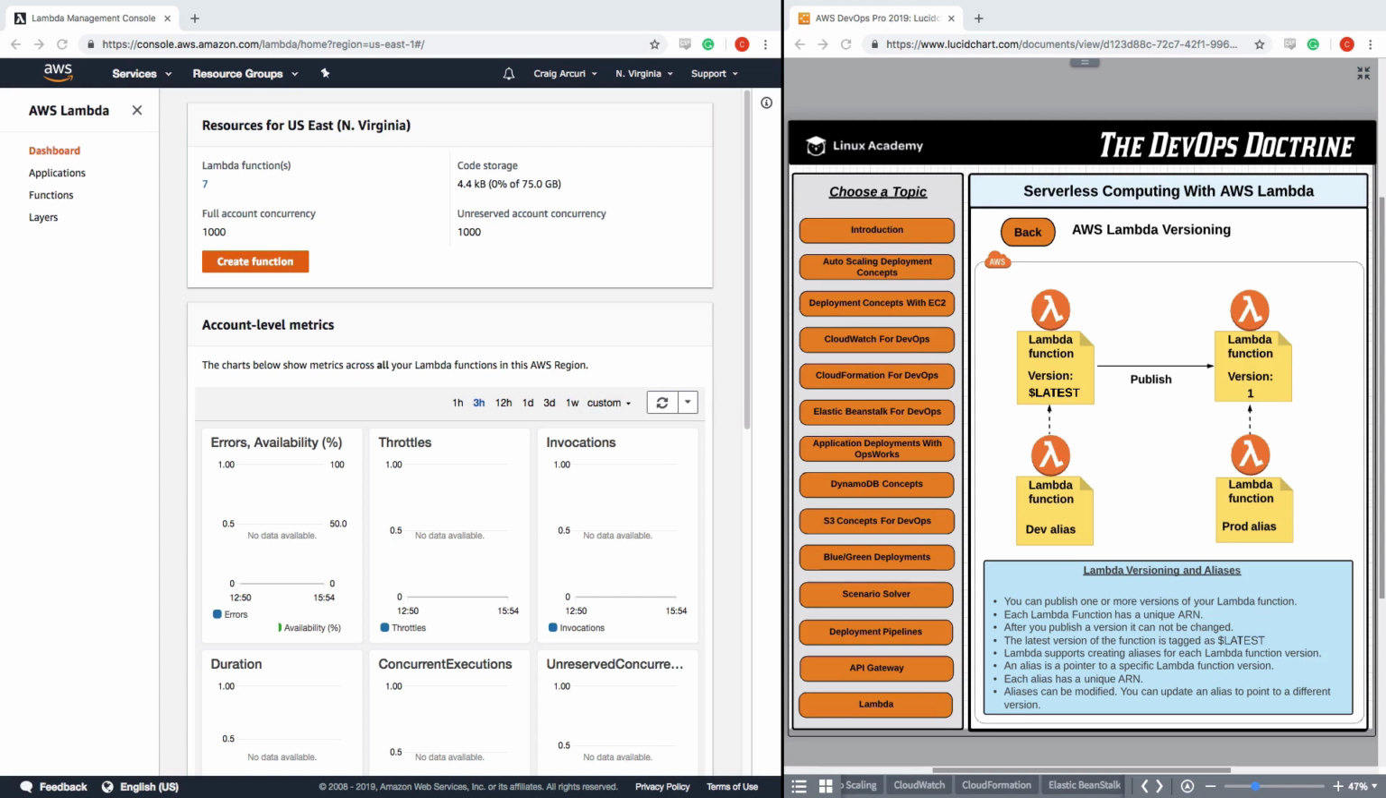Now, some key points. You can publish one or more versions of your Lambda function. This is key. Each Lambda function has a unique ARN, and after you publish a version, it cannot be changed. The latest version of a function is tagged as $LATEST, and we'll see some of this in action when we do the walkthrough momentarily. Now, Lambda supports creating aliases for each Lambda function version, and an alias is basically a pointer to a specific Lambda function version. Each alias has a unique ARN.